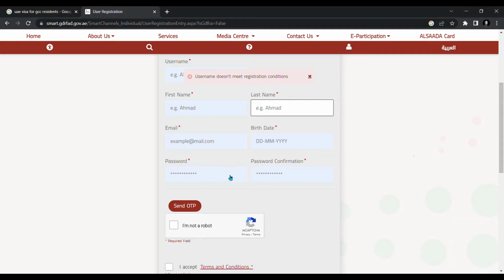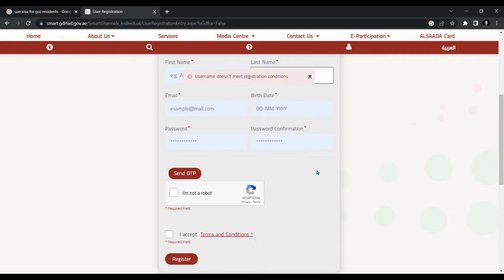The password should be 8 characters with a number, small letters, a capital letter, and a special character like an asterisk. Then you say I'm not a robot, I accept, send OTP. Your OTP number will come to the email ID you put here.